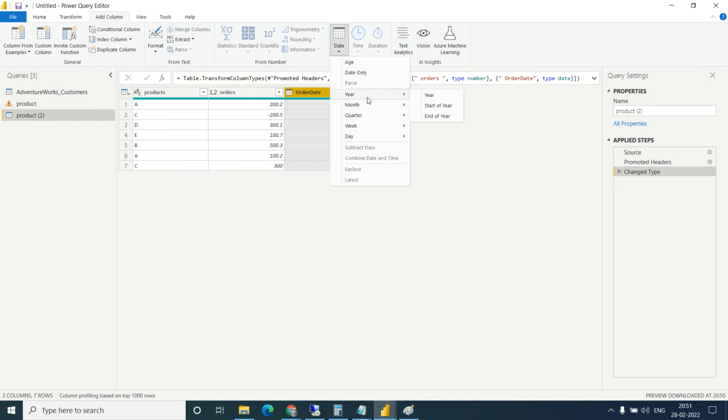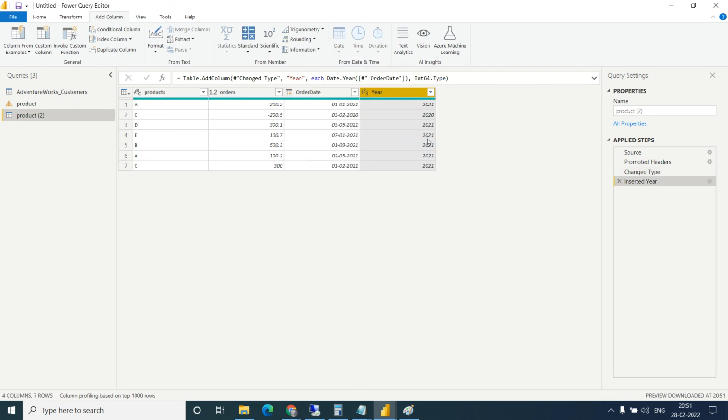These are the functions. Now let's say I want to find out the particular year from the column. I want to extract the year. So go to the year, click on the year, and you will get the year, 2021. It will extract the year from the existing date column. Same thing for the month also, and for the others.